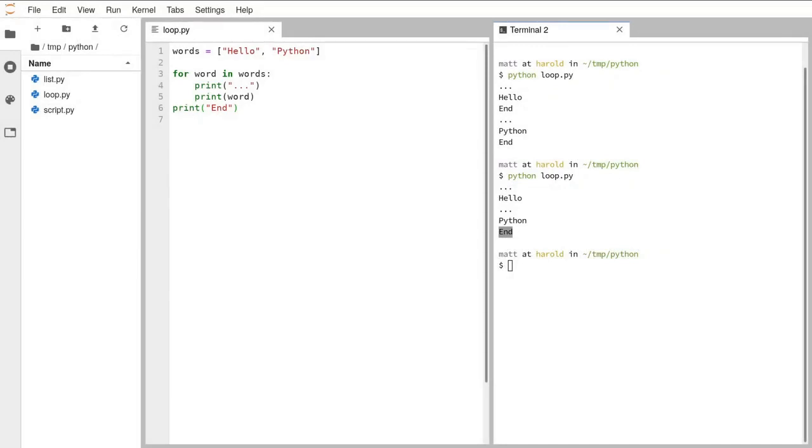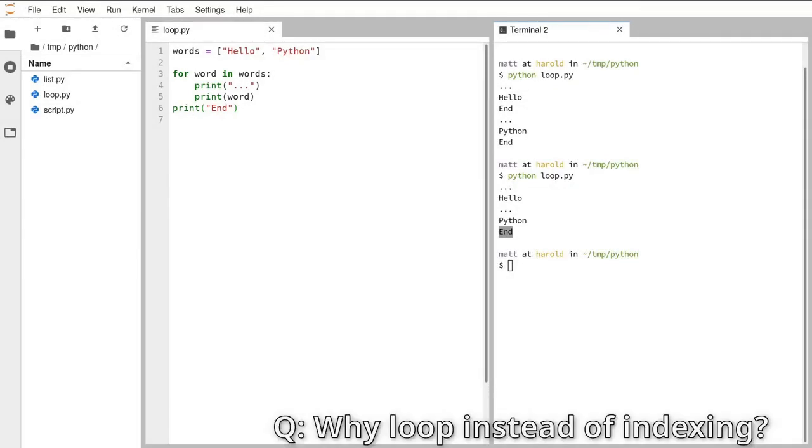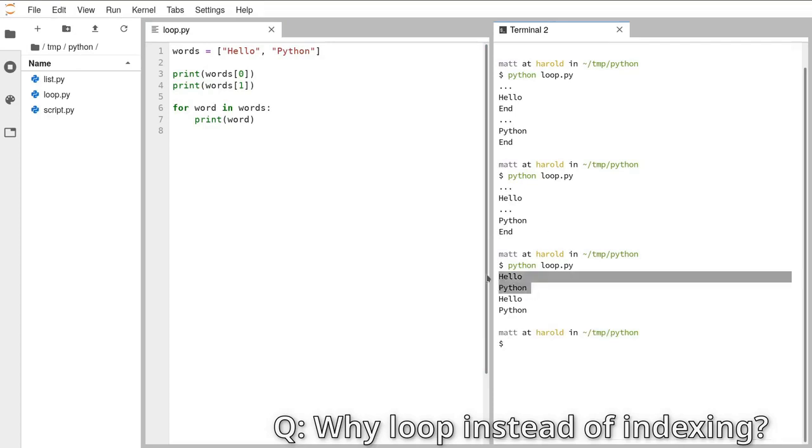There's a question there from Sam. We use 0 and 1 in the last exercise. Why can't you do that again? So you're saying, why can't we do print words 0, and print words 1? There's no reason why you can't do that. And if we look, we'll see that those two things come out exactly the same.